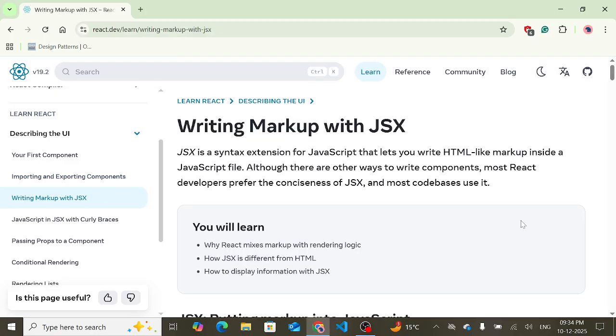Now let's come into JSX. So JSX is something that helps you write components, and JSX is simpler to work with once you know HTML enough. There's only a few rules that you need to follow.